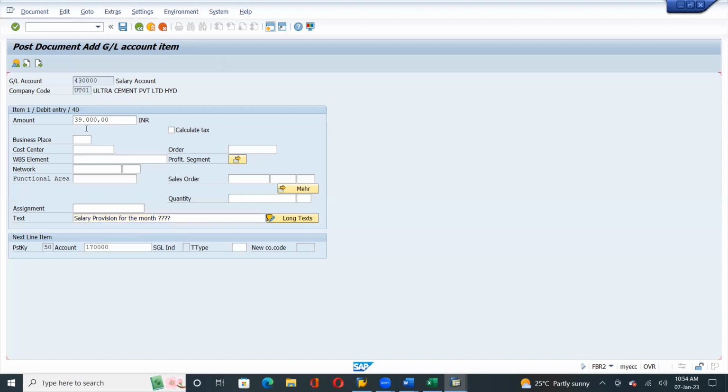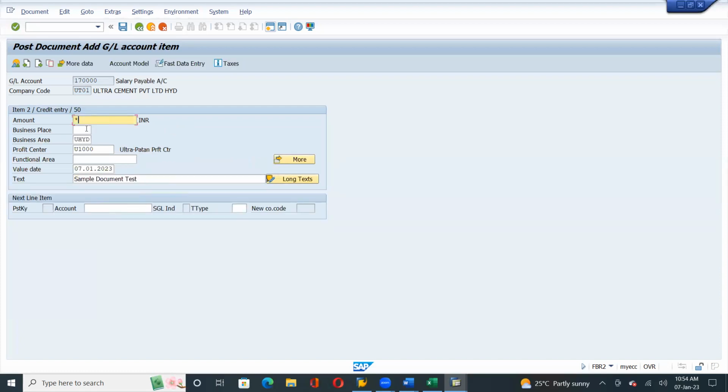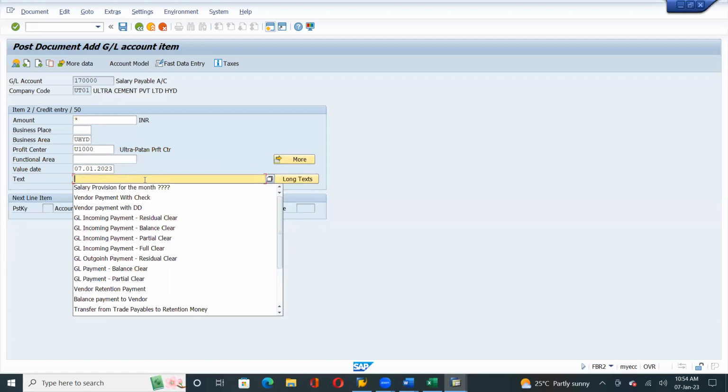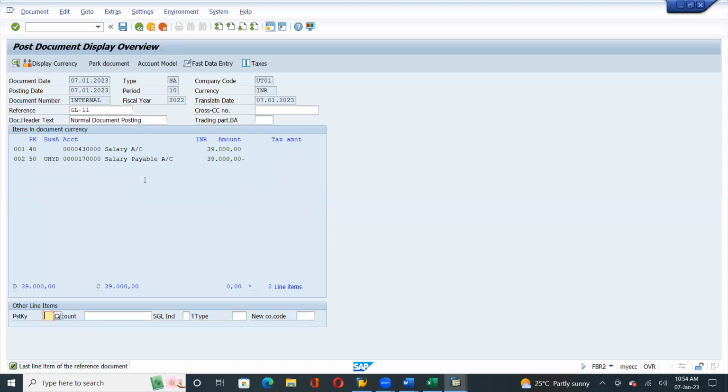Press enter. Star to copy the amount. Plus to copy the text. See here, salaries payable account. This will update as a normal document. See here, you can see. Now click on the post button.